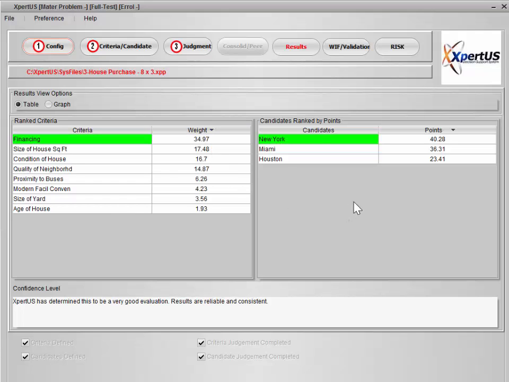So what risk allows us to do is to look at changing data, basically to handle changes in the information that is in the judgment table. So this is how you look at sensitivity and risk using the XPT software.